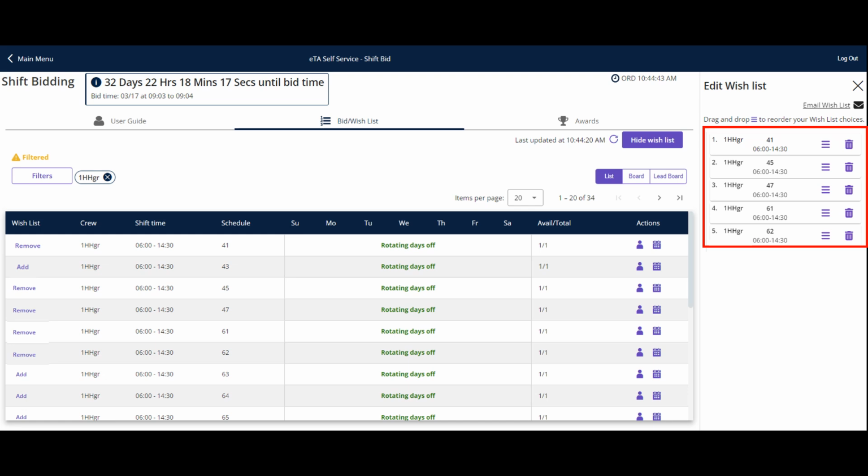Let's take a minute here to review our wish list. We have 5 picks. If for some reason we were not available during our live bid time, ETA would use this list to award us a line from. The way awarding works is that ETA will look at your number 1 choice in the list. If it is available, then you will be awarded it.